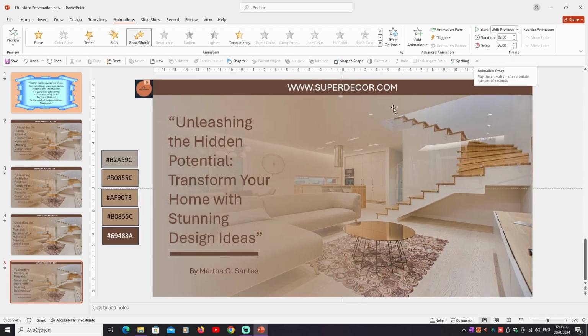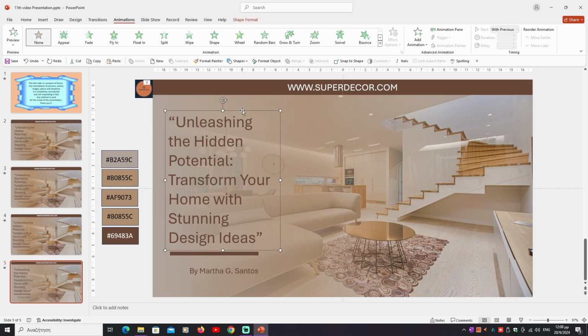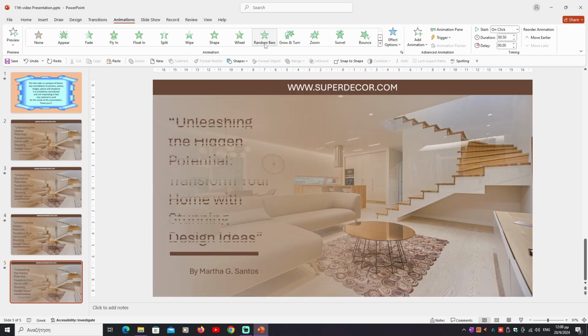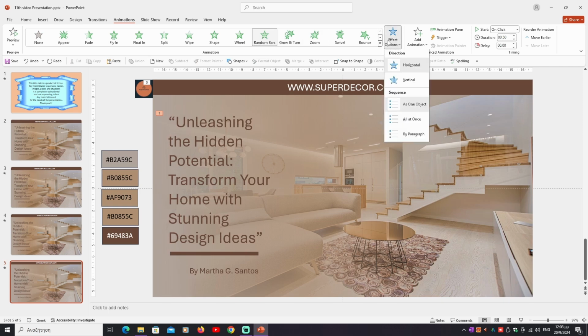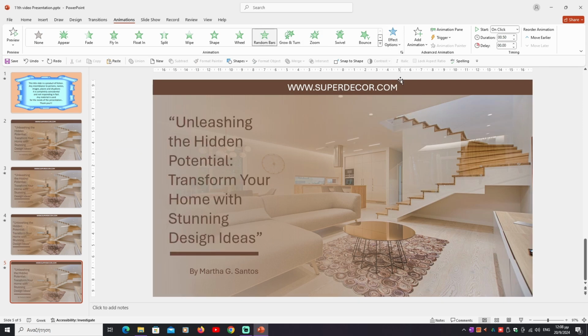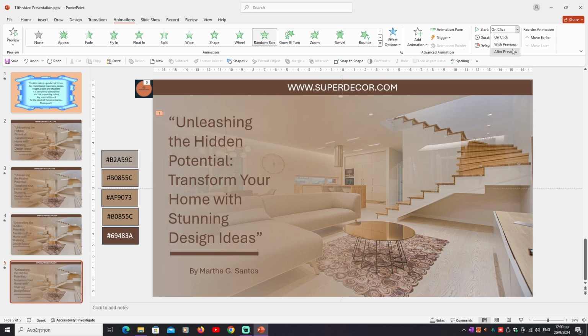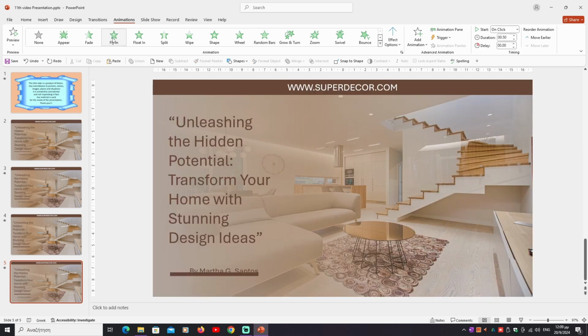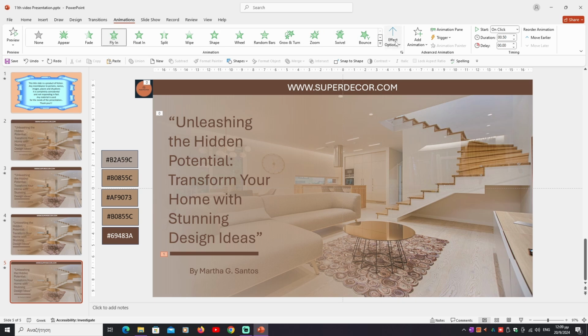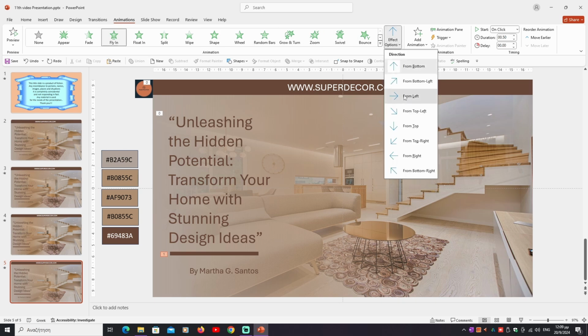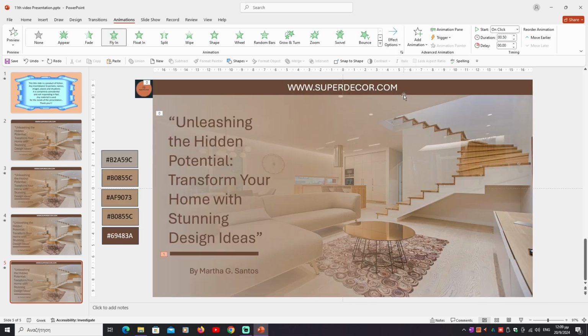duration 2. We go to the title, Entrance, Random Bars, we prefer vertical, start after previous, duration 0.50 as it is. We go to the small brown rectangle, Entrance, Fly In, Effect Options from left, we prefer it, duration 0.50, and start after previous.